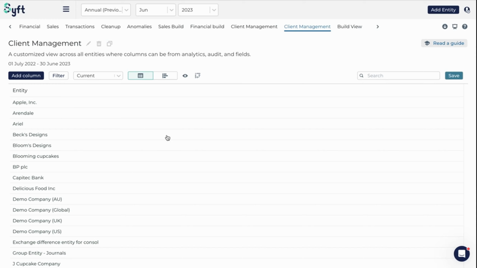You'll note that there are no columns, and that's because within the Build view, we can choose which columns we want to use. And the Build view is a great tool because it gives you a blank canvas to add any columns that you would like. Here you can include a combination of metrics that you want to monitor for your entities. So you could add information from the financial, sales, transactions, and even the data quality tabs to get a good overall view of what's happening in your clients' businesses.